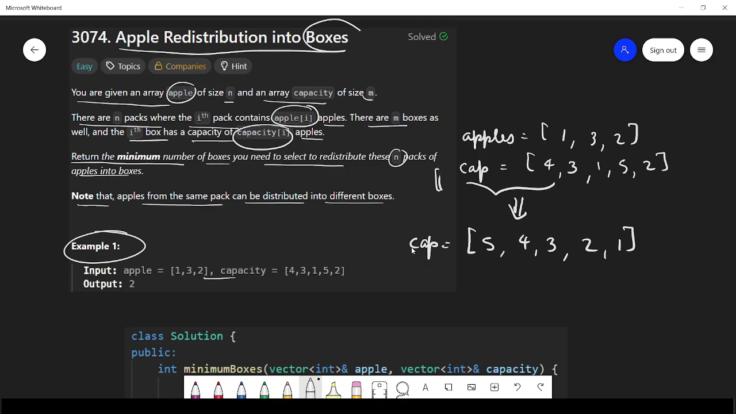Now we just need to pick these apples and put them into these boxes. So what we can do? We can pick 3 and 2, and we can put these apples into the box with capacity 5. This box has capacity 5 and these are the 5 apples, so we can put 5 apples into this 5 capacity box. So this is one box that we will need.